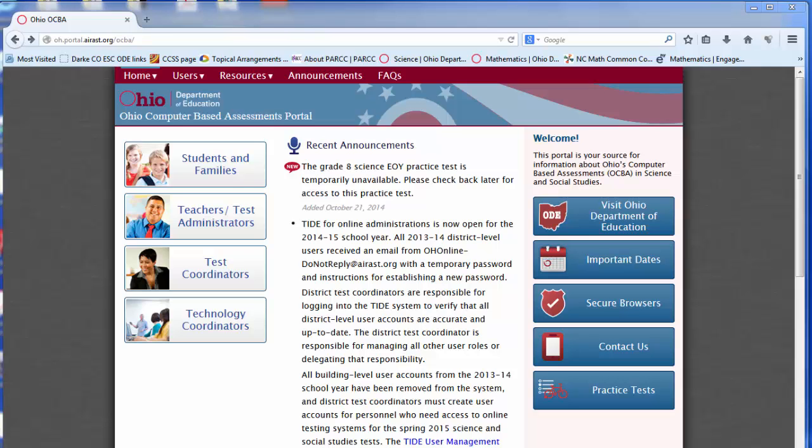Welcome to the Ohio Computer-Based Assessment Tutorials. This tutorial will focus on the 5th grade performance-based assessment.